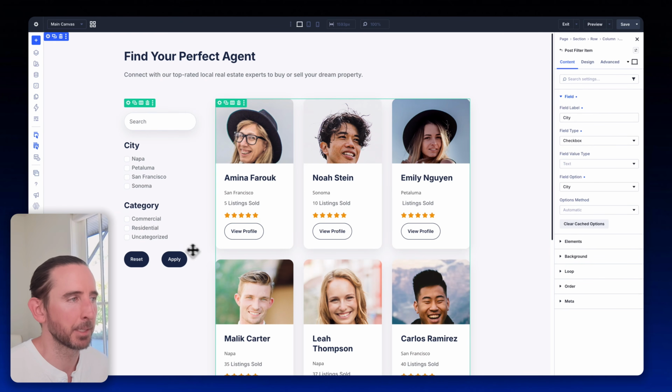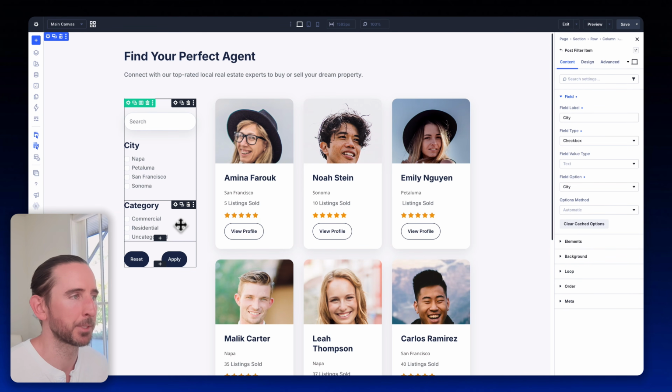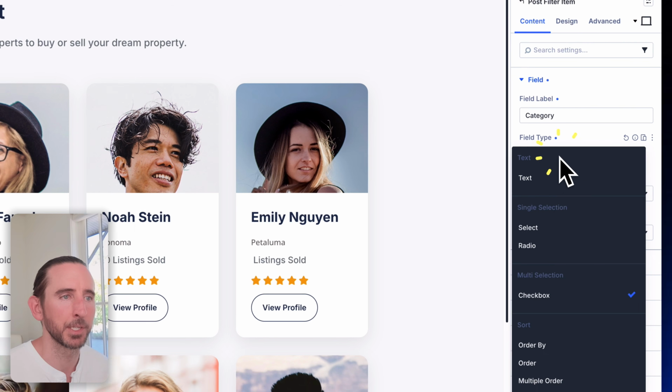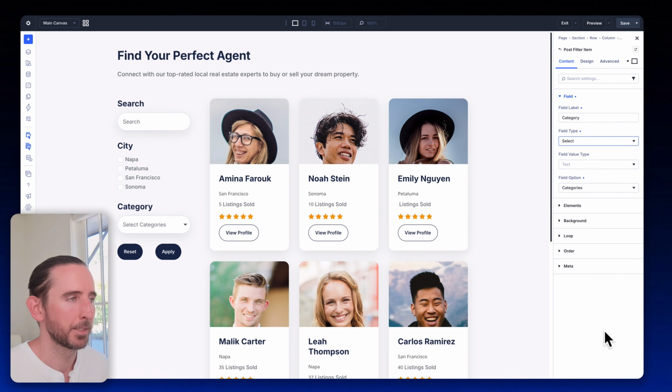I've also added some categories to this post type, which represent the type of listings that the agent focuses on. And for this, I'm going to switch it to a select menu.